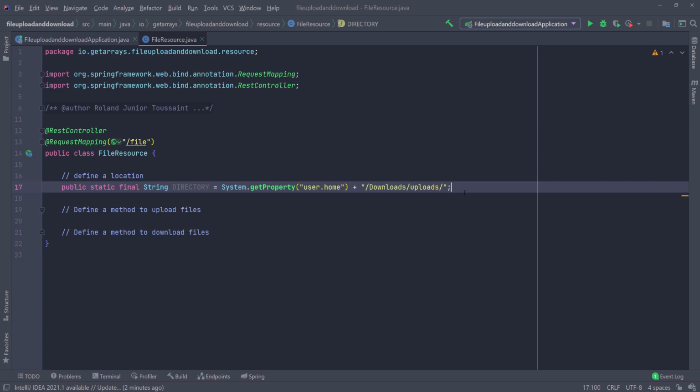I'm just trying to tell you that this is whatever you want it to be. It doesn't have to be exactly what I'm doing here. I put this in my download so that I can delete them later because I don't need to keep those files as I show you how the application works.